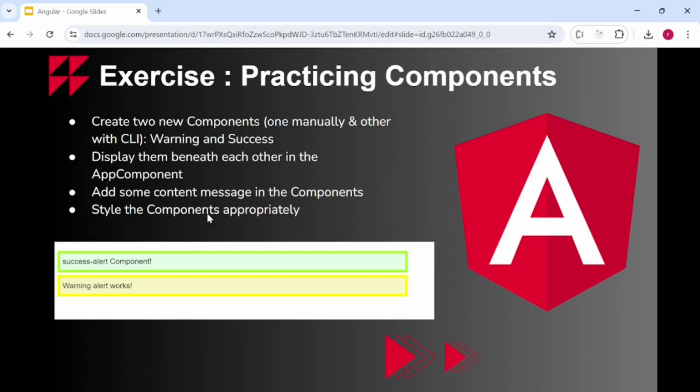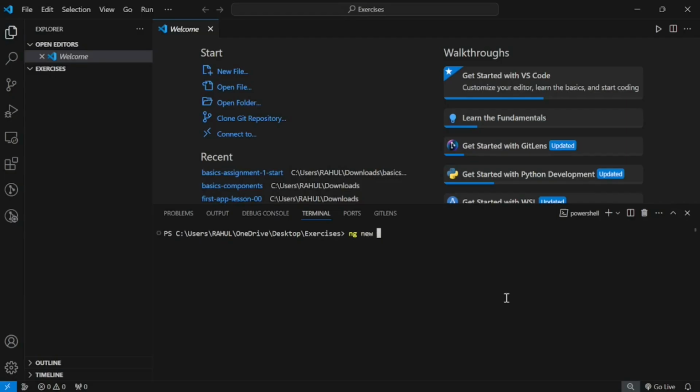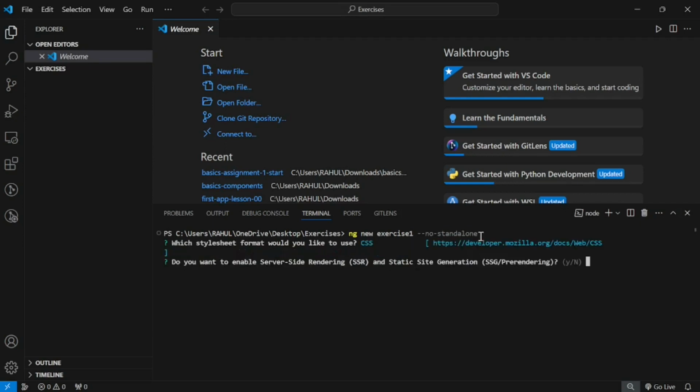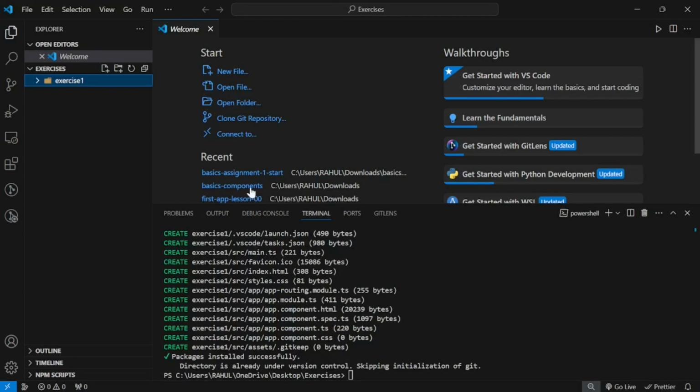So let's start first of all with step number one, which is creating our new Angular app. I'm going to run the command ng new. So here I have written the command ng new exercise 1 --no-standalone. No standalone means it will create an Angular app without standalone components. Okay, it will ask basic configurations from me, so I will just hit enter and keep everything as default. So my Angular app is now created.